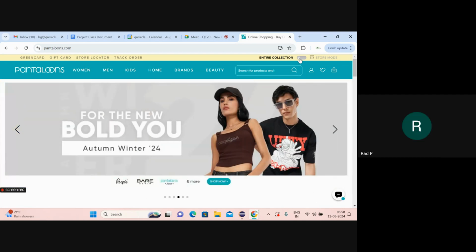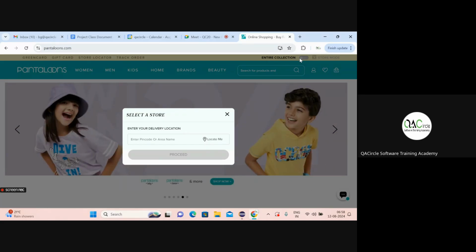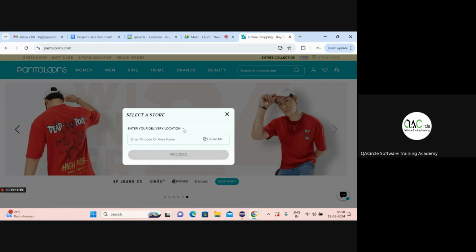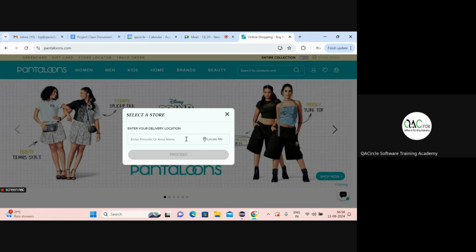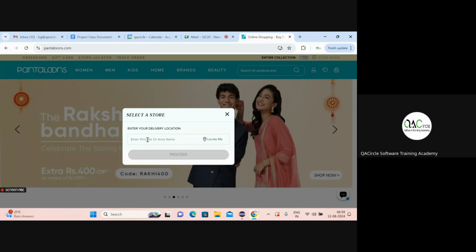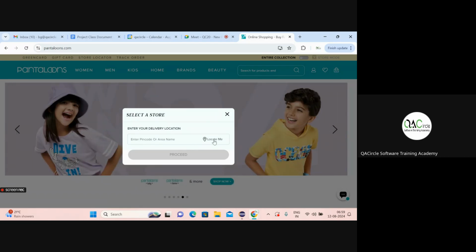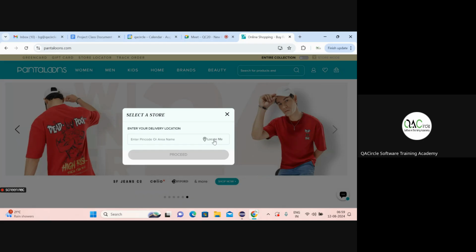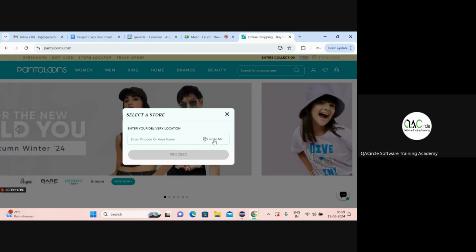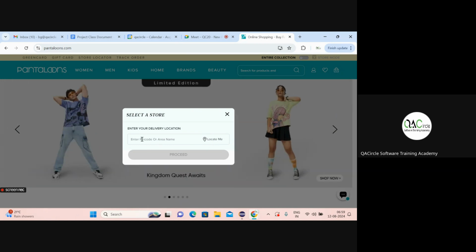Yes, sir. So over here, once we turn this feature on, we'll have multiple things to explore here as well. So you can select a store based on the pin code that you enter, or you can select a store based on the area name that you can enter, or you can even locate yourself through the map that is available in the Pantaloons application. So once we entered the pin code, we got the list of stores, right?